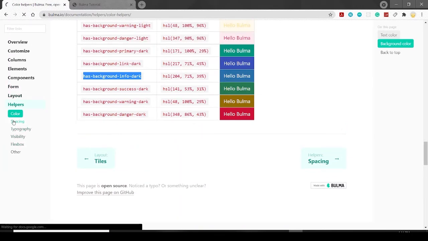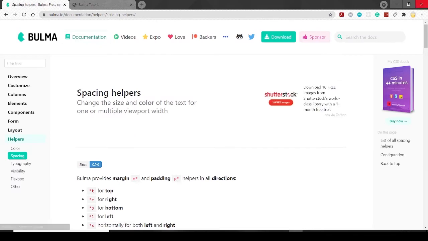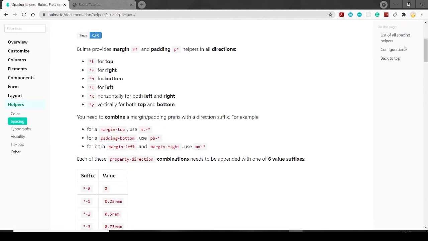The next helper is spacing. In the spacing helpers, you can change the size and spacing for one or multiple viewport widths. You guys can see that Bulma provides margin with M and padding with P helpers in all directions. We are using this in Bootstrap also. For top, right, bottom, and left, we are using TRBL. For both horizontally, left and right, we are using X in Bootstrap too and in Bulma too. It's not different. And Y is for vertical, meaning top and bottom.